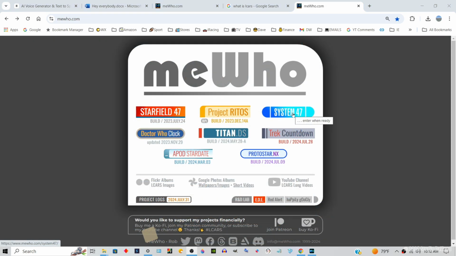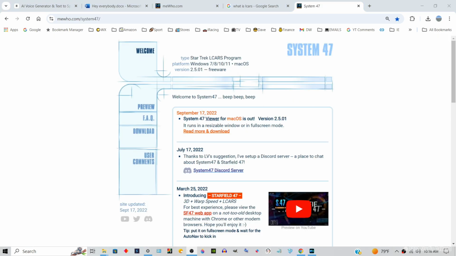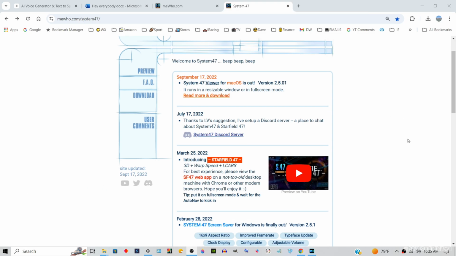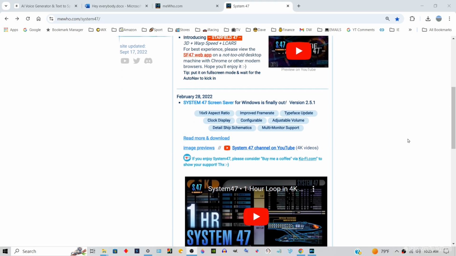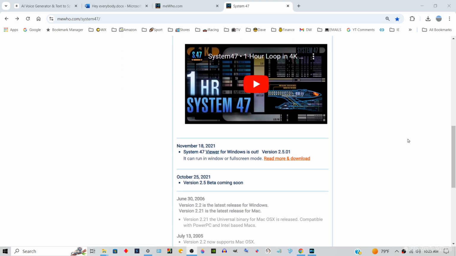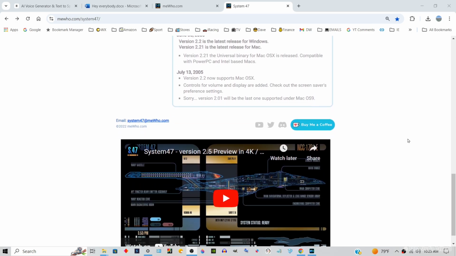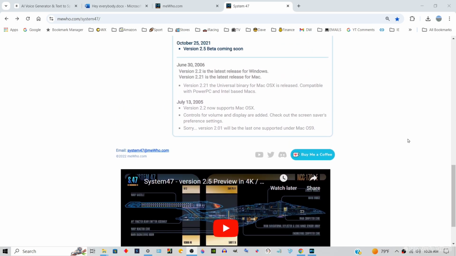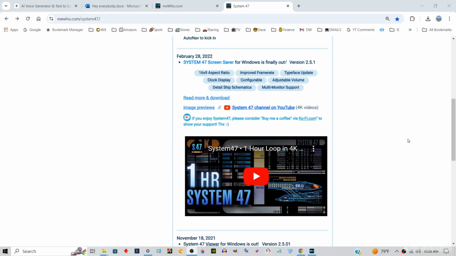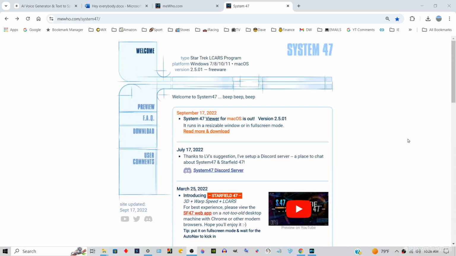Back at the main page, click on System 47. Here we are at the download page. Scroll down the download page and get familiar with the program. One tip, if you have a touchscreen monitor, you will be able to configure System 47 as it runs. If you do not have a touchscreen monitor, I will show you how to configure it in the setup.